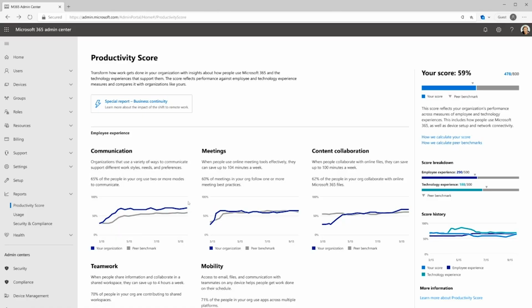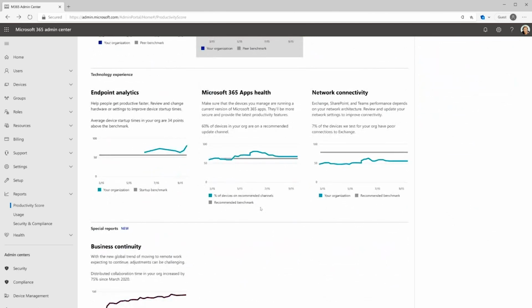Now, as you all saw earlier, network connectivity is important to your content collaboration experience. Nobody wants to wait minutes for your file to open or to even upload. And that's in part why it's included in the technology experience. This category helps you understand your connectivity to Exchange, SharePoint, and Teams. The card on the homepage helps me understand what my score currently is and the benchmark. And here I can see I'm a little bit under that benchmark, so I definitely know I could do a bit better. So let's dig into that a little bit.